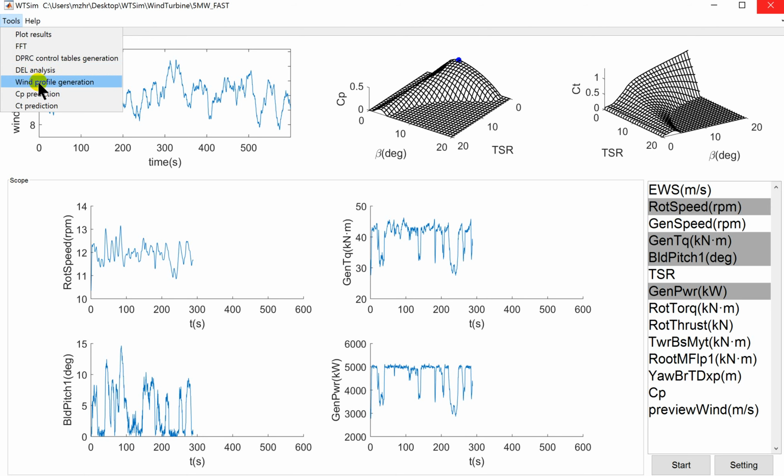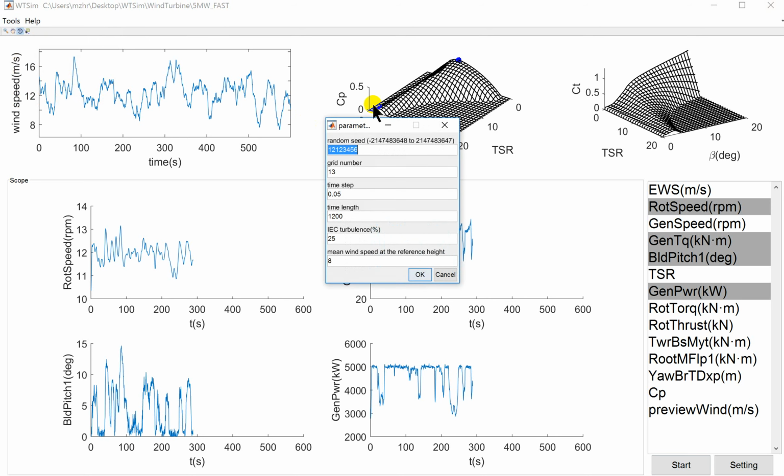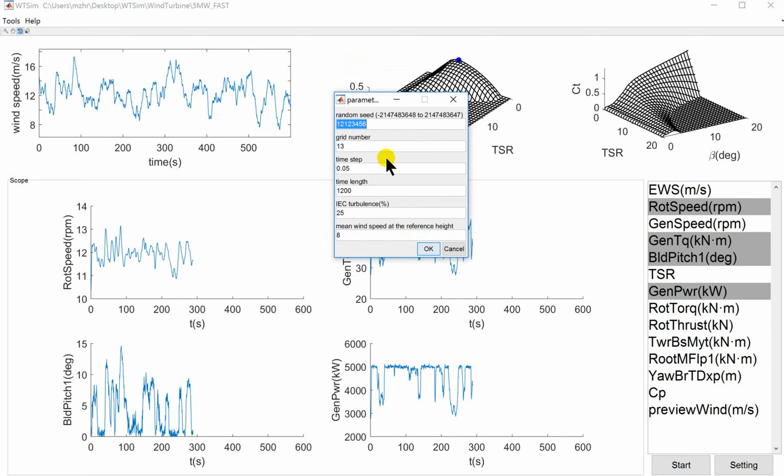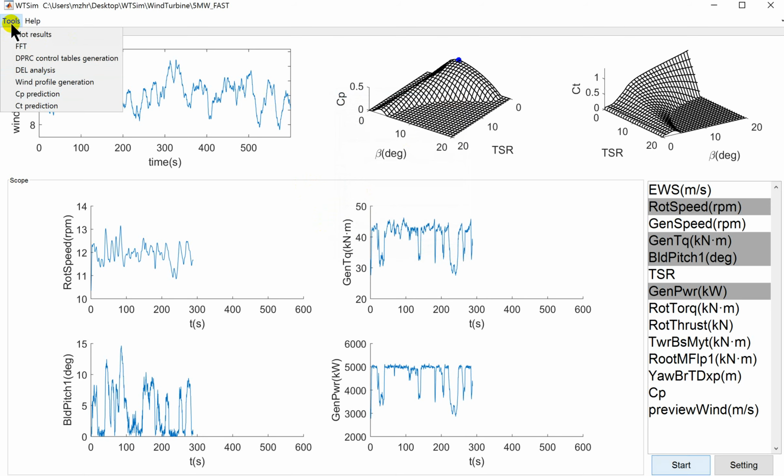And we can also generate different wind profiles. This feature is actually using the turbine to generate the wind profiles. We have different turbulence, and we can have different mean wind speed and time length, etc. And also, we can do predictions about the power coefficient of the wind turbine and the thrust coefficient of the wind turbine.